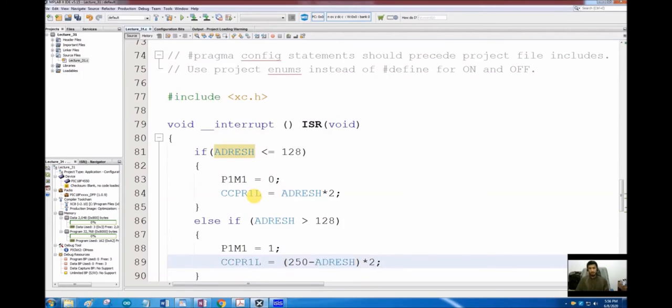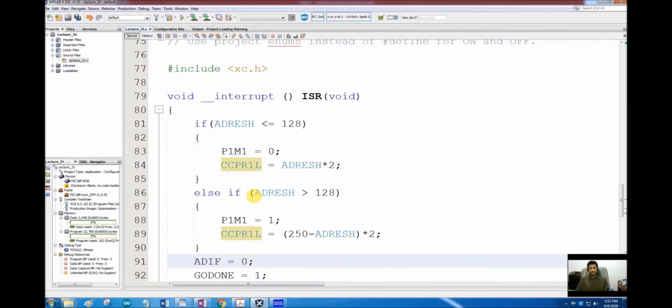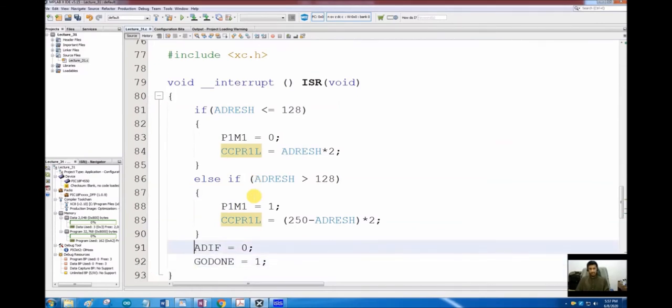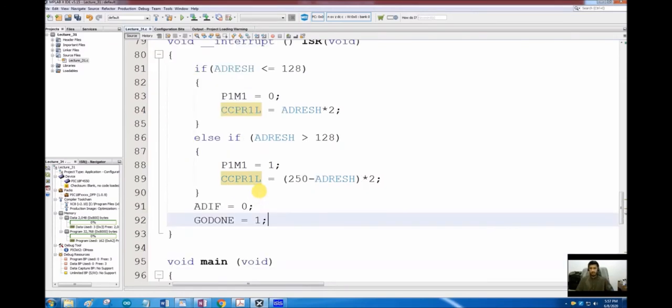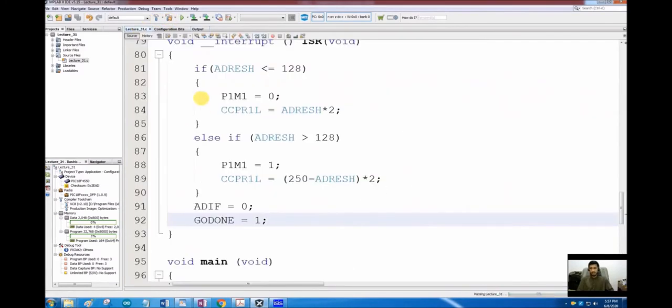So now the direction and duty cycle of the motor both are controlled by the ADC value that is coming in real time. And then finally I will clear the interrupt flag and I will start again the conversion. So this is it. This is our code that we will be using to control the speed and direction of the motor using the ADC. So let's compile this code. The build is successful. Let's go to the Proteus.